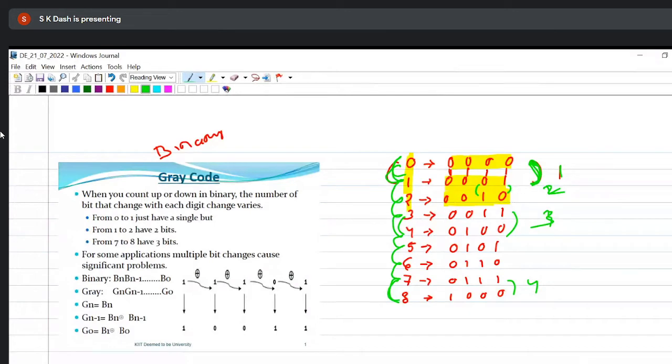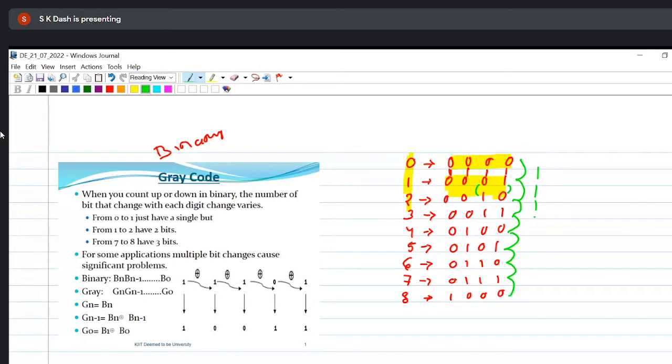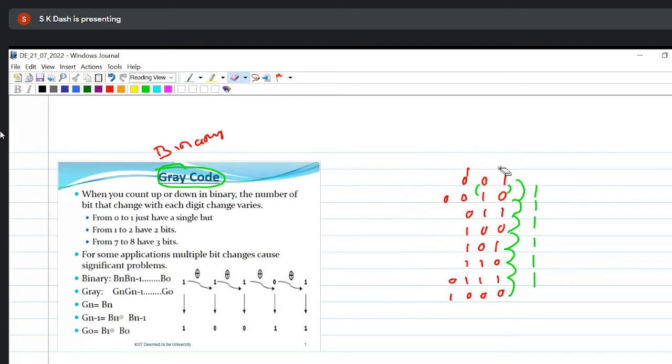So to solve that issue, we want for each consecutive digit only one bit should change. If we go from here to here, one bit should change. Here to here, one bit should change. For all, one bit should change. We want that. So that is possible with the help of gray code. Okay. Next we'll see how to convert binary code into a gray code.